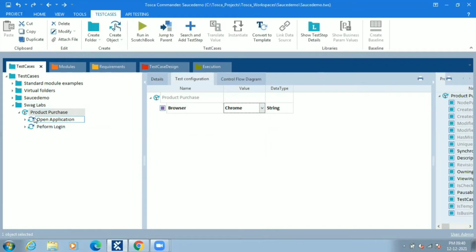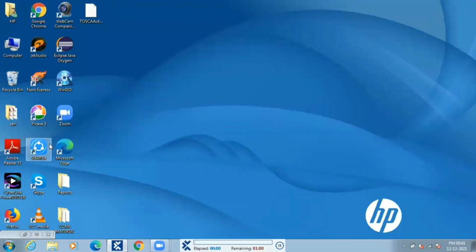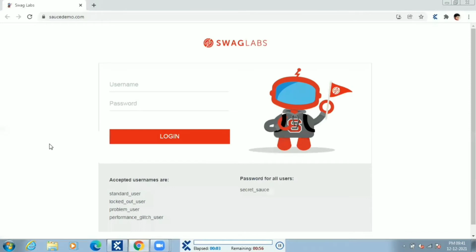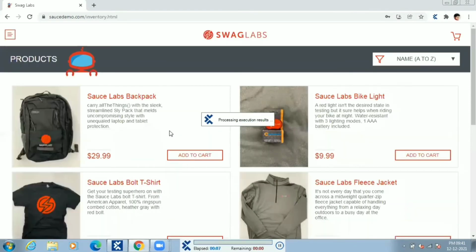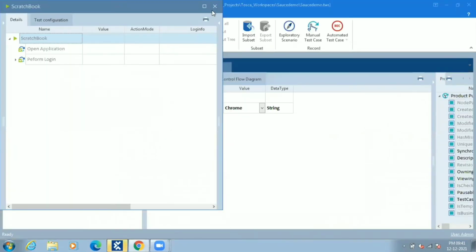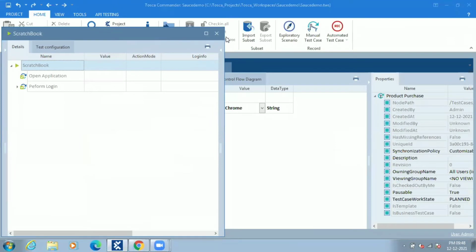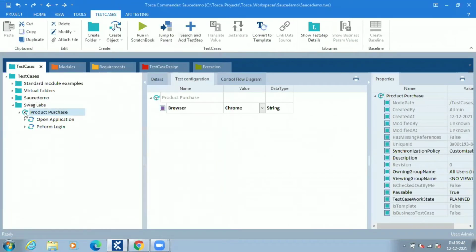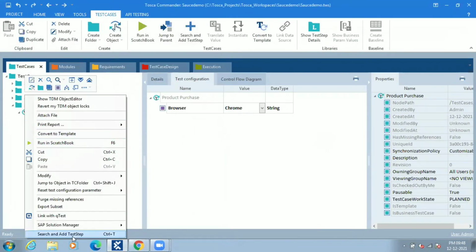Let's check whether these two steps built are working fine or not. Right-click on the test case and click Run in Scratchbook. TOSCA execution gets triggered. You can see the application launched. TOSCA waits for the username field and enters user, password, and clicks on login. Execution successful. Close the Scratchbook result. So, Scratchbook can be used to test run during design.